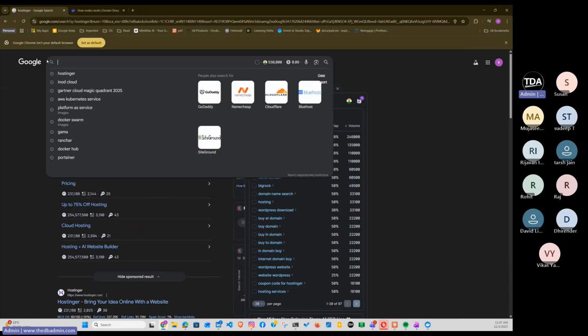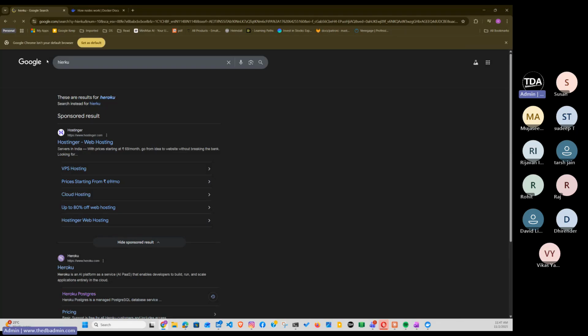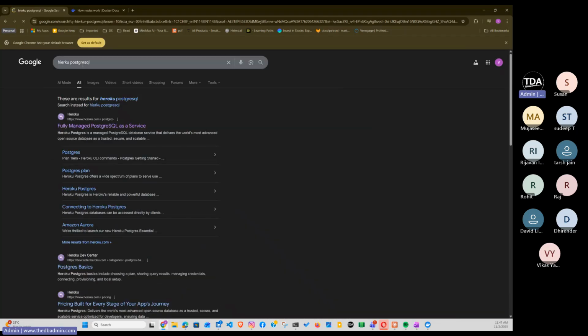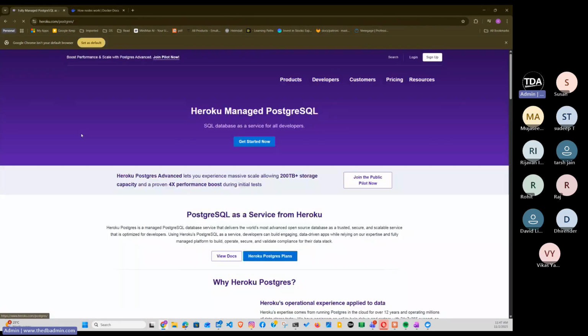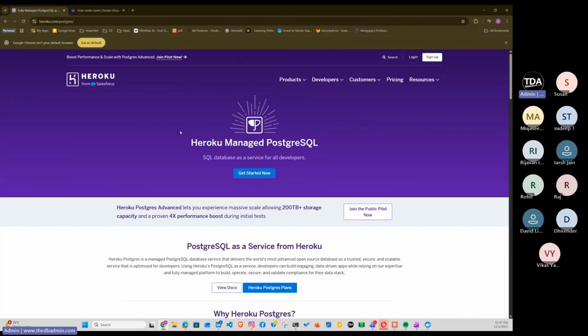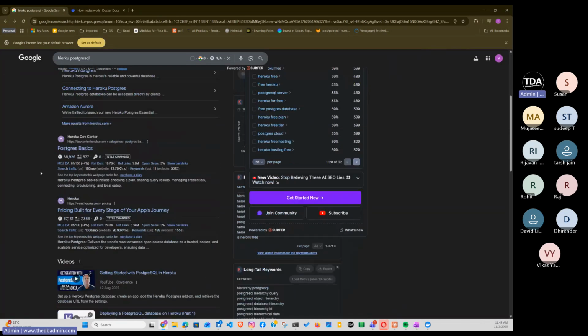For database related, we have Heroku. Heroku Postgres provides you a database as a service for Postgres, and this is getting very famous. This provides you only database related cloud services. Okay, so these are some famous service providers for the cloud.